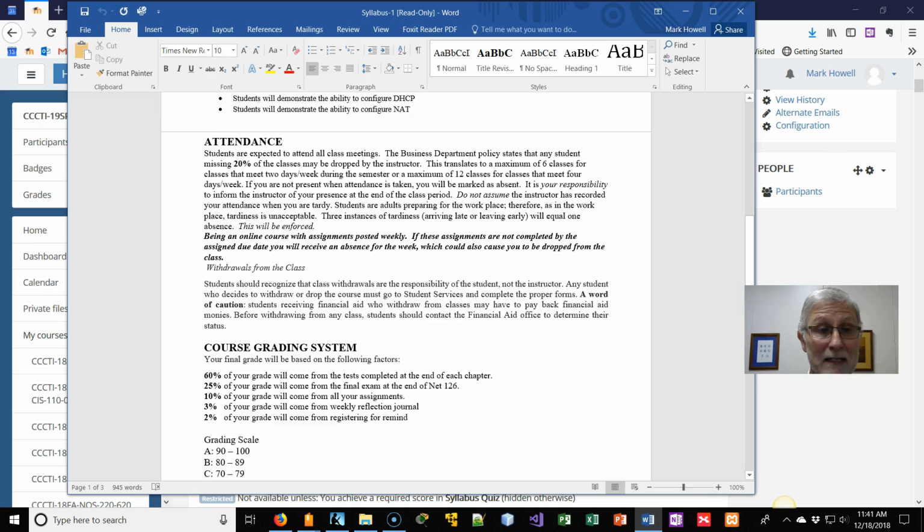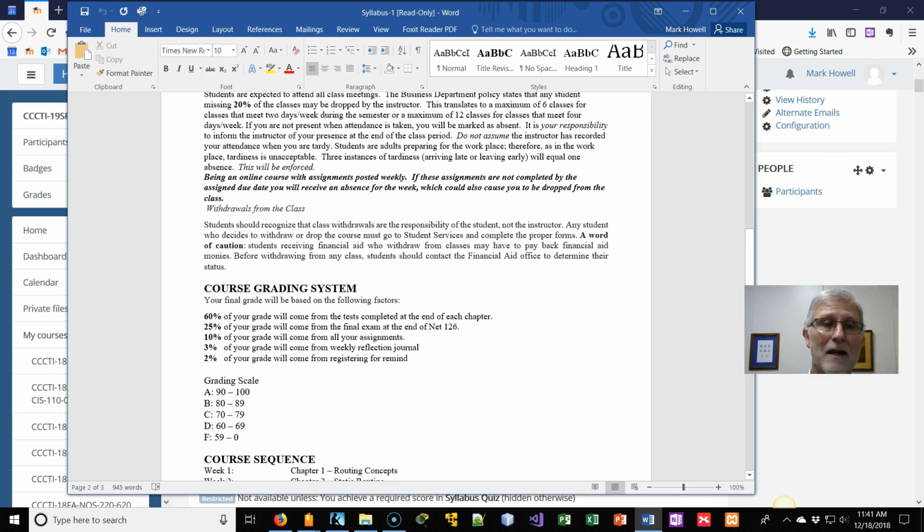Now, the grading system, 60% of your grade is going to be done with the chapter tests. 25% will handle the final. As with Net 125, it will encompass all the chapters. About 10% will come from the labs that you're going to do, Packet Tracer labs.